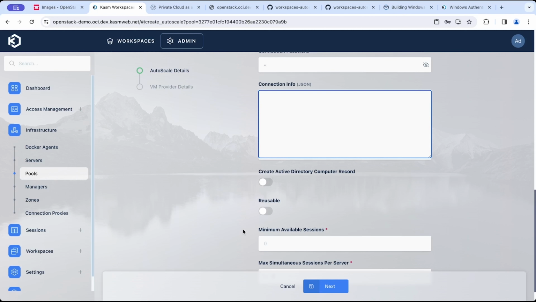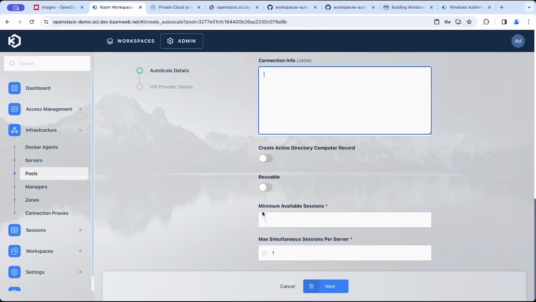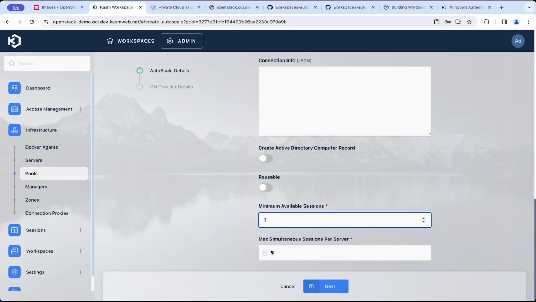Connection info, we can leave blank. We're not creating an Active Directory computer record. The reusable option determines whether or not a new user can connect to an existing server after a session is completed. Otherwise, all sessions will need to land on a fresh new server. In this example, we'll leave it unchecked. The minimum available sessions are the number of standby sessions Kasm always attempts to maintain. Since we are only using this pool for testing, we're going to set it to 1. This could be increased if you expect a large number of users to create new sessions within a given time period.